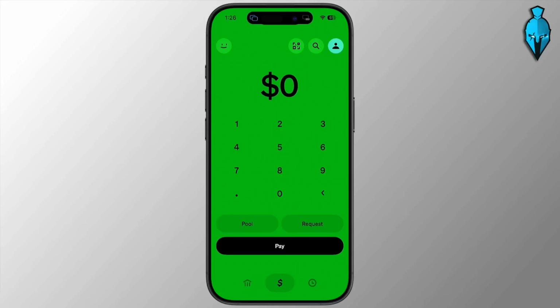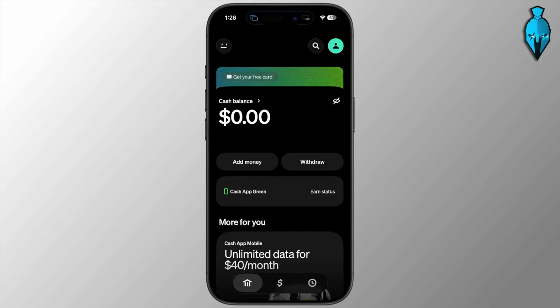First, begin by opening Cash App and tap the bank tab in the bottom left corner and check your cash balance and make sure you have enough money for the purchase.